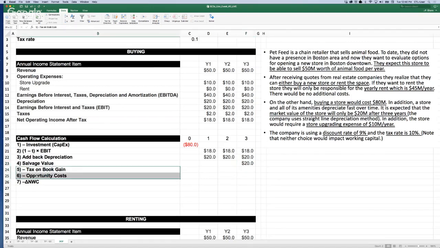Now 5 and 6 is something that you don't need to be concerned about, and we will not test you on these two things. But just for the sake of completing the framework, I have provided them. Tax on book gain, just to tell you a little about it: sometimes once you sell your asset at the end of, in this case, 3 years, you might have to pay some taxes. That tax needs to be deducted. Similarly, if there is any opportunity cost, that also needs to be deducted from your cash flow calculation. Again, you don't have to worry about these in this course and in the exams, but I've added them for the sake of completeness.